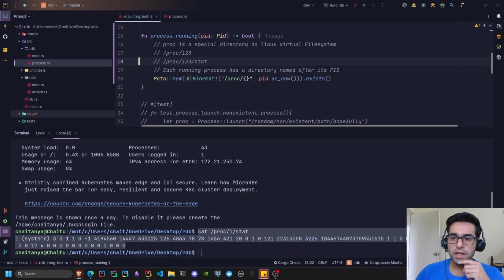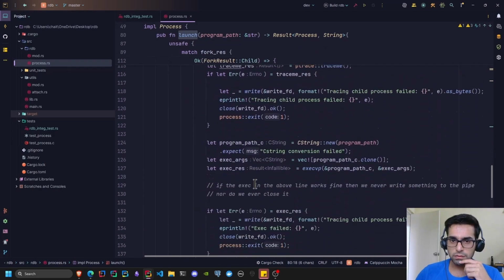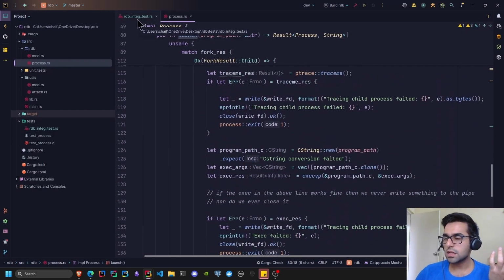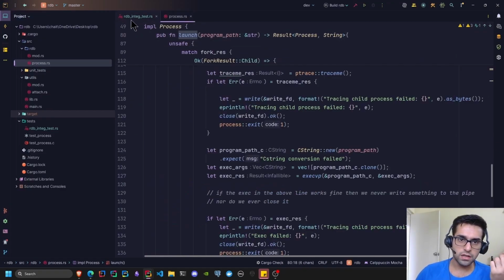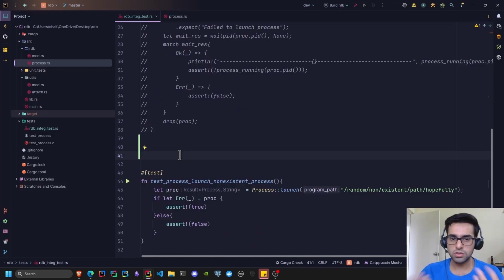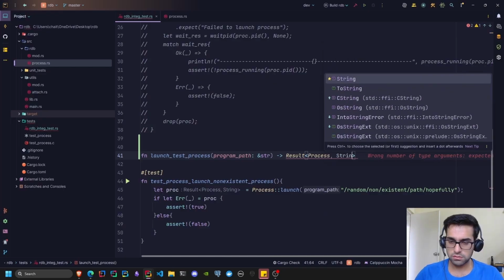So we already have some code written in process that we have launched, right? And it has the logic that we want. So I'll extract some of the important things that we need just for testing. I won't bring in the whole code and I won't call this launch function in here. I'll create a new function that will launch a new process for me. So let's call it fn launch_test_process, and let's give it a program path, which is going to be a string slice. And let's say it returns a Result of Process, comma, String.